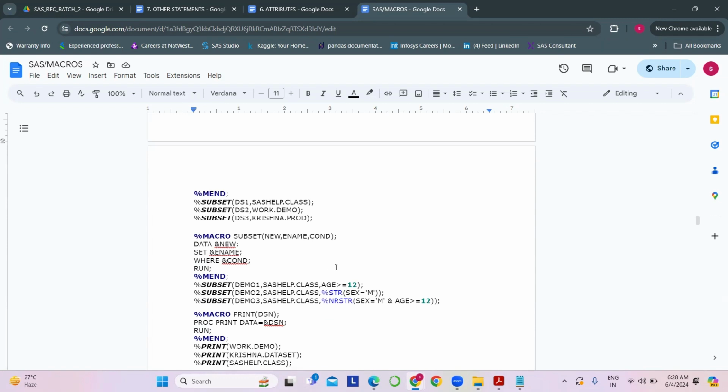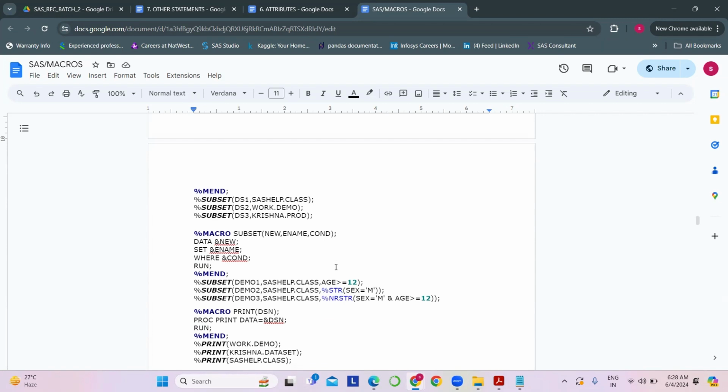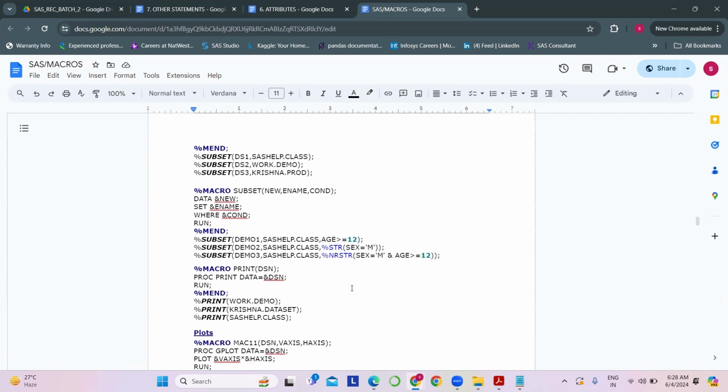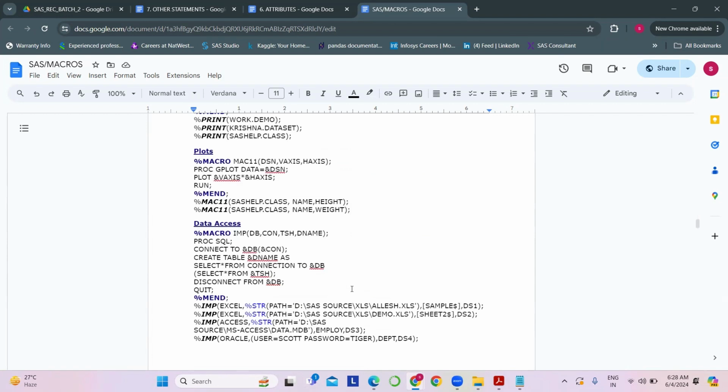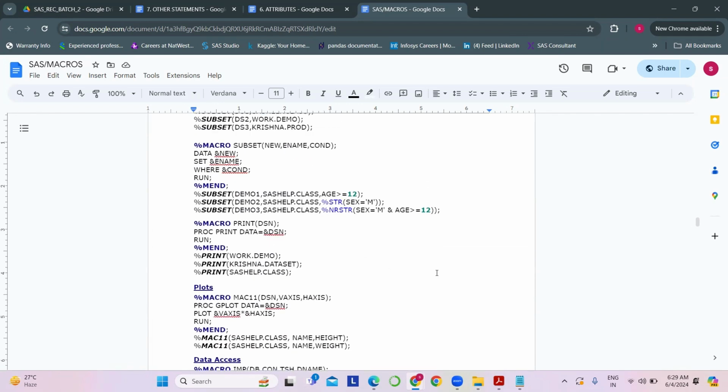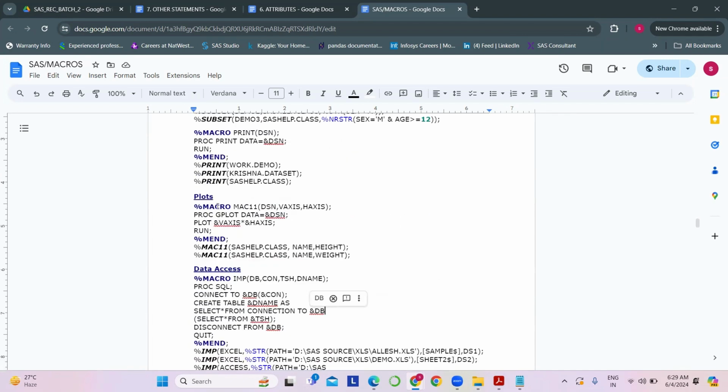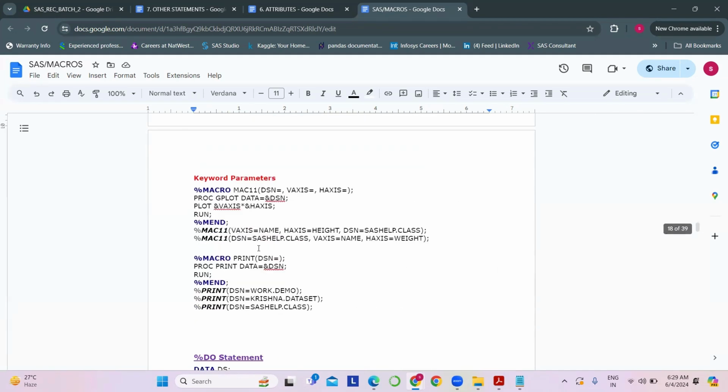So these are all the other examples. Let's go to other examples. Come to the keyword parameters.